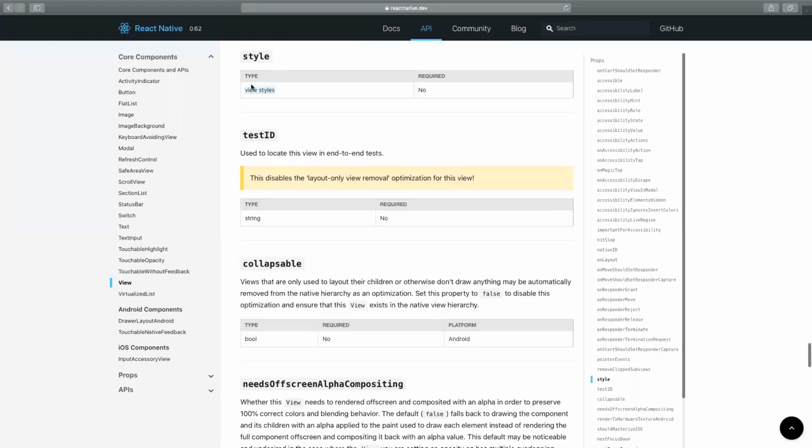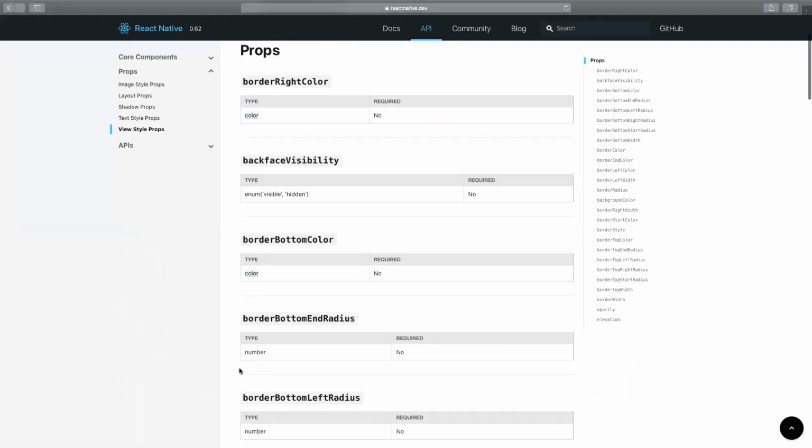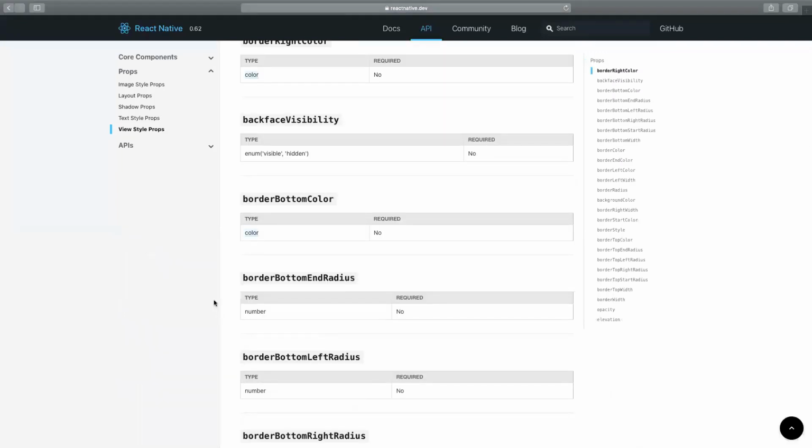Right. So in this case, under view, the type will be view style. So you can click into view style, and you know what the props are. Okay. So this is a way to find out what the different style properties we can apply to each of the components.